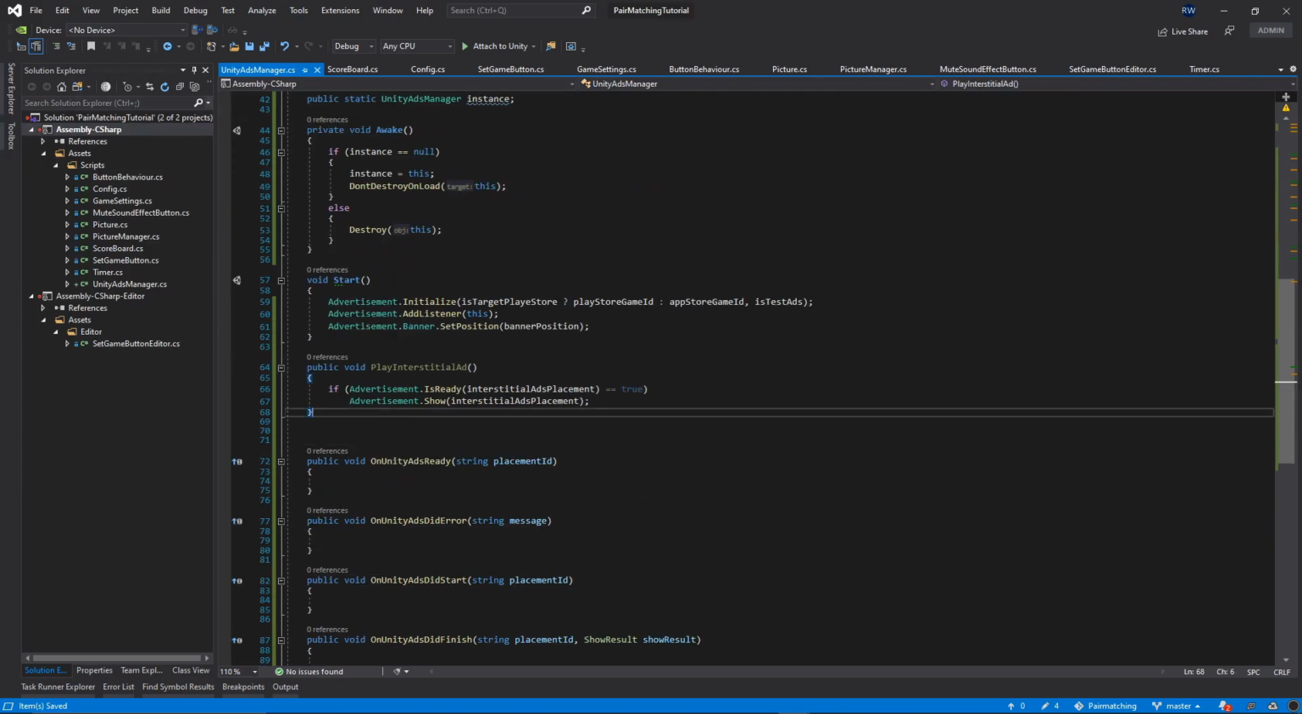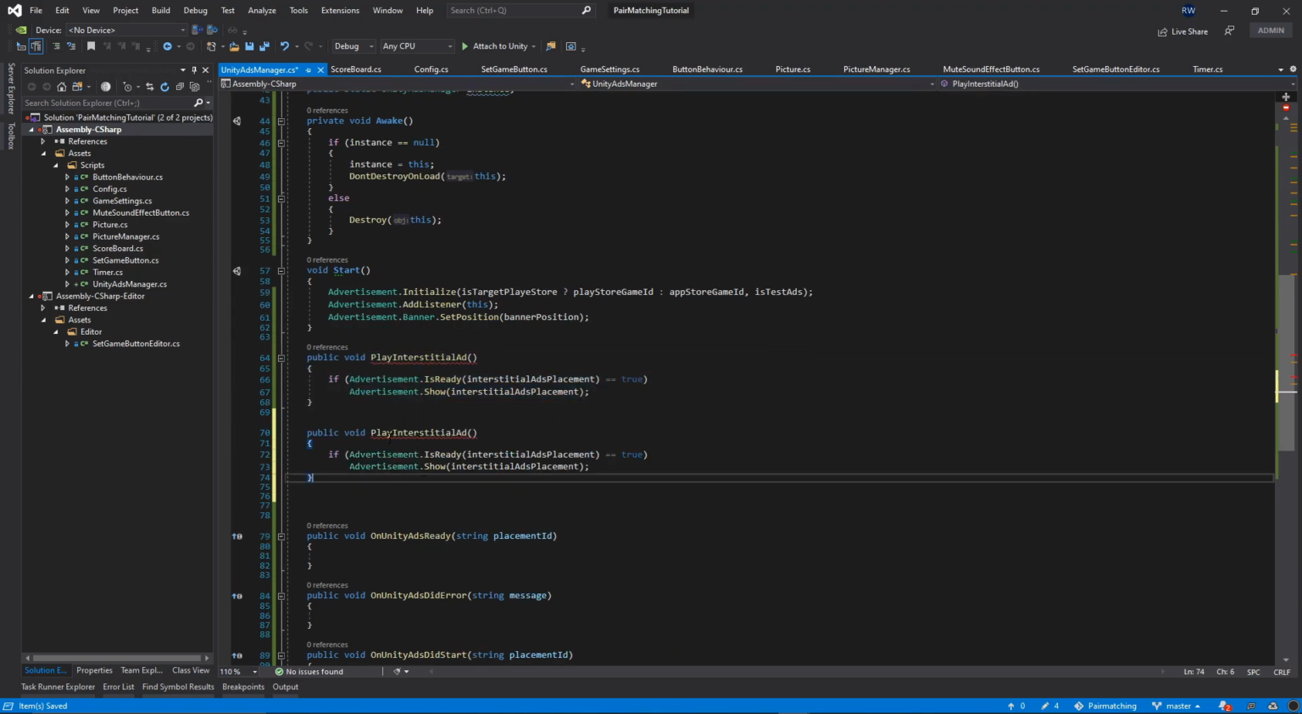So now let's create another function. So I will just copy the play interstitial ad, and then down below I will just call play rewarded ad.